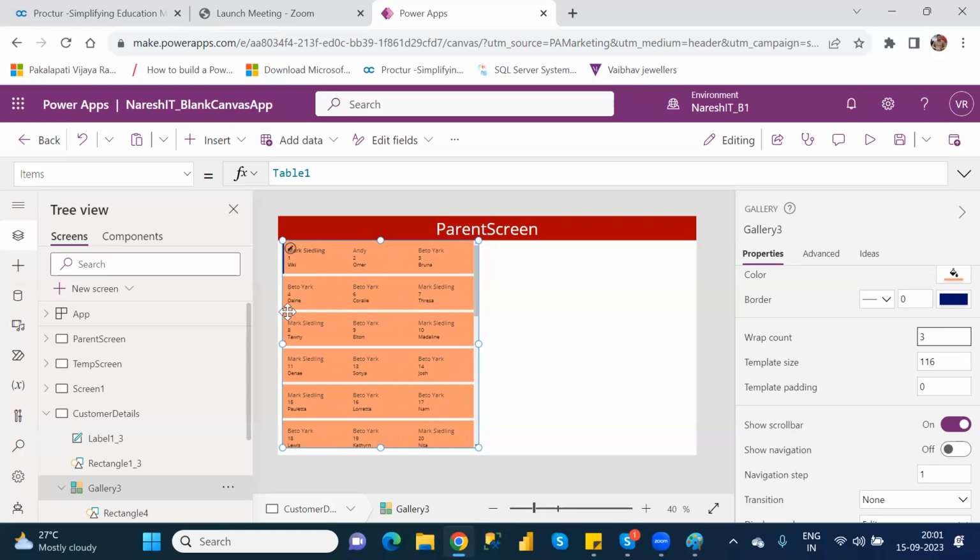Understand? By default, the gallery's wrap count is 1. That means each record will show only one column wise. If you want to show multiple columns, this is one column, this is second column, this is third column. If I put 3 here, or suppose I put 5 here, then it will show in 5 columns like this. Understand clearly? Based on the wrap count, it changes.